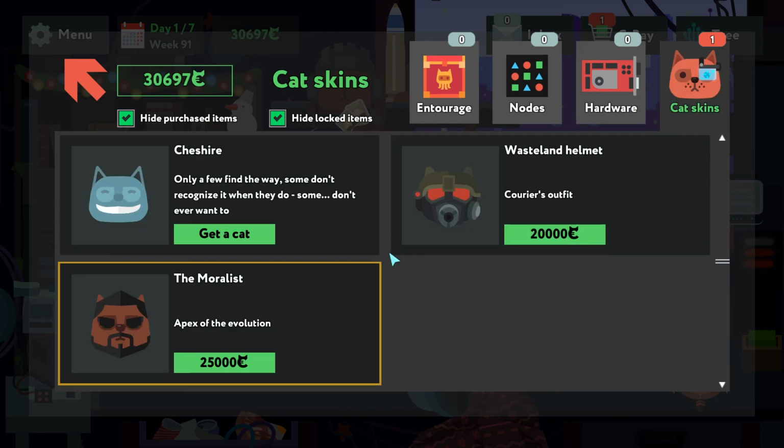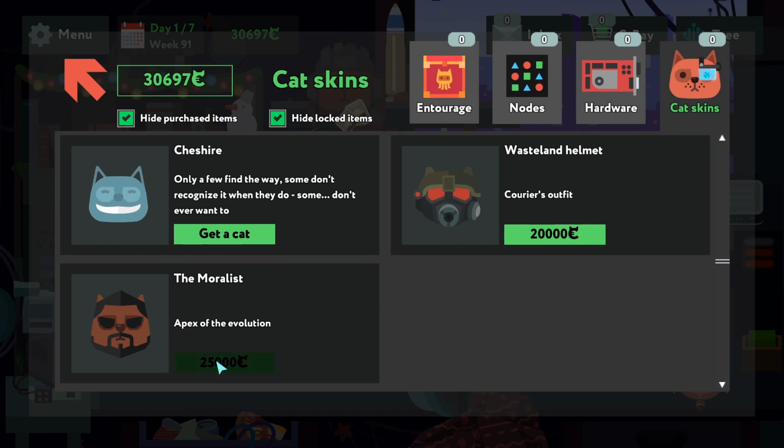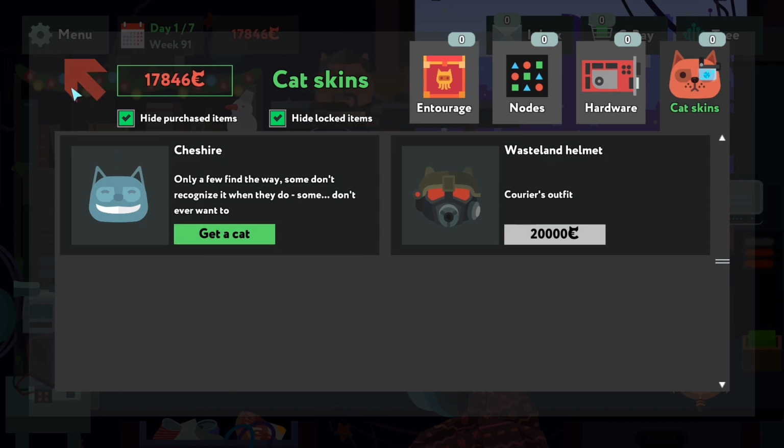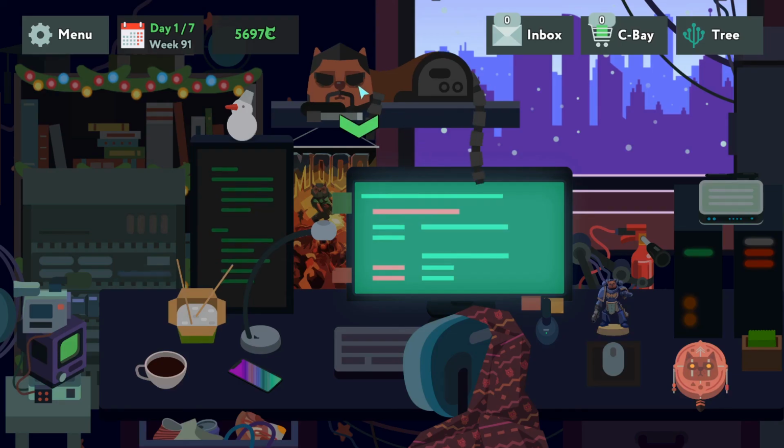And then cats. We can either get Wasteland or the Moralist. Apex of the Evolution or Courier's outfit. This one's more expensive, so I'm gonna get this one first. Moralist. Okay, let's look at what we have. Oh, this is a moralist. That looks really cool. Look at the tail.